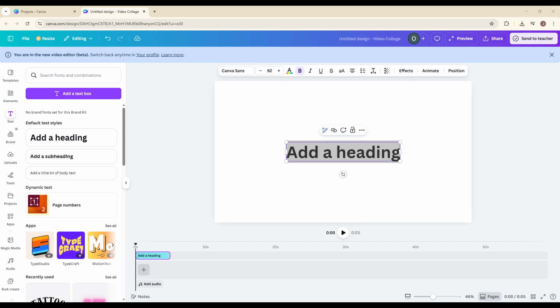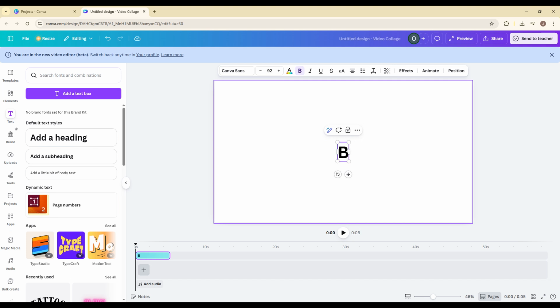After typing your text, use the top toolbar to adjust the font, size, color, and alignment. Make sure your text is large enough to read clearly, especially if you're creating content for mobile viewers.